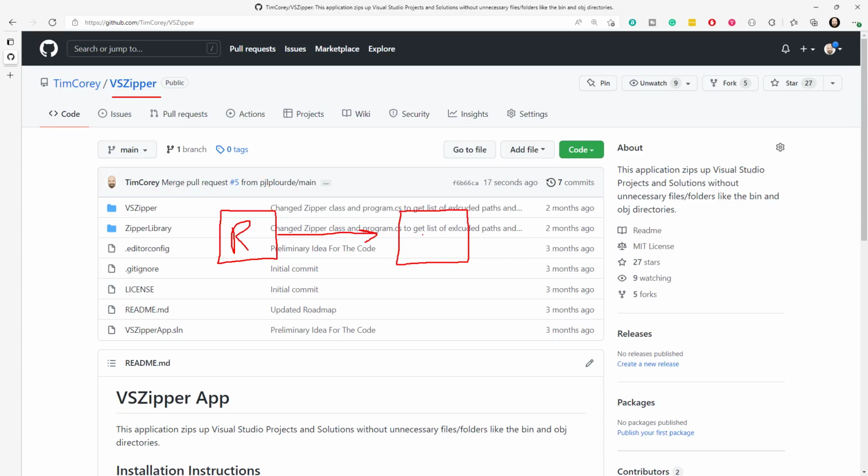So now this is a copy of the repository. Right now mine says Tim Corey /vzipper. It would be your name /vzipper. That's a copy, which is what you can see over here with forks. Now, this copy here, you pull it down locally, and that's probably going to be the main branch.